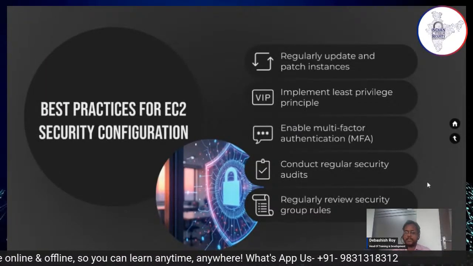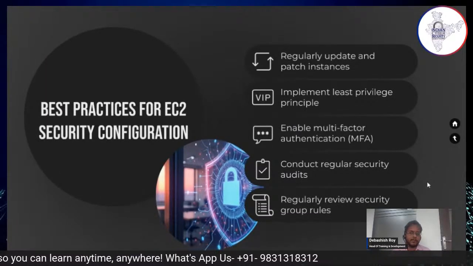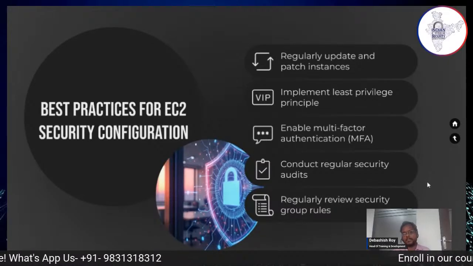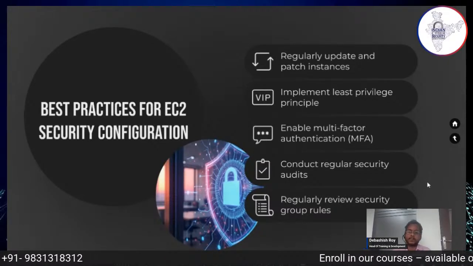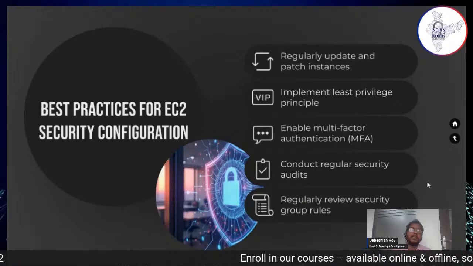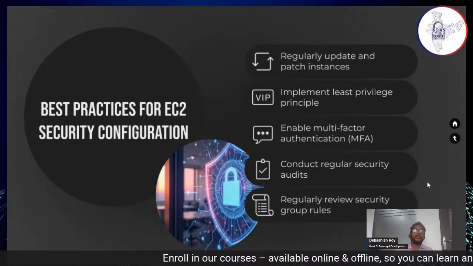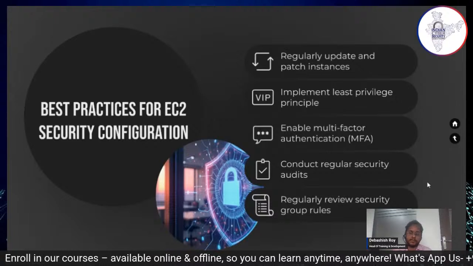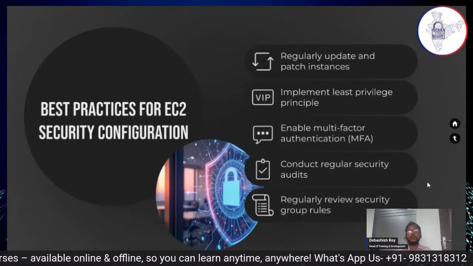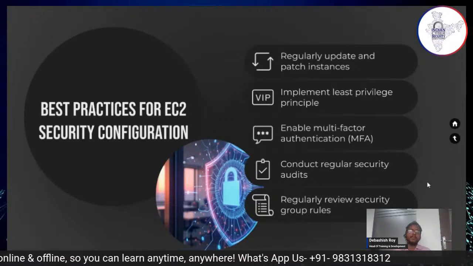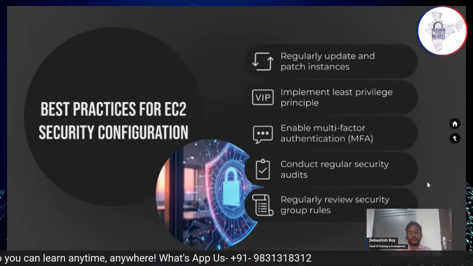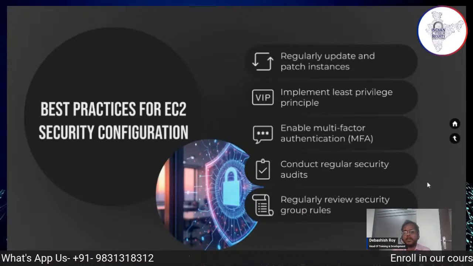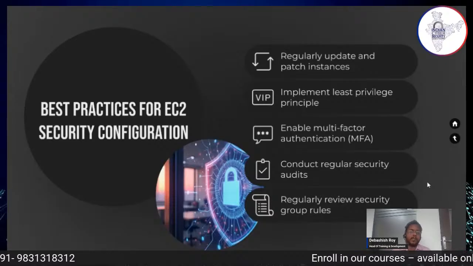Then what are the best practices for EC2 security configuration? Now we have to regularly update and patch the instances. Like Windows or Linux or any other vendor, they release security patches. So in the cloud also, you have to make sure that EC2 instances are regularly patched. It will download the regular updates, because there may be some defects, some loopholes. So definitely you have to update the instance regularly. Otherwise, there can be some security attack.